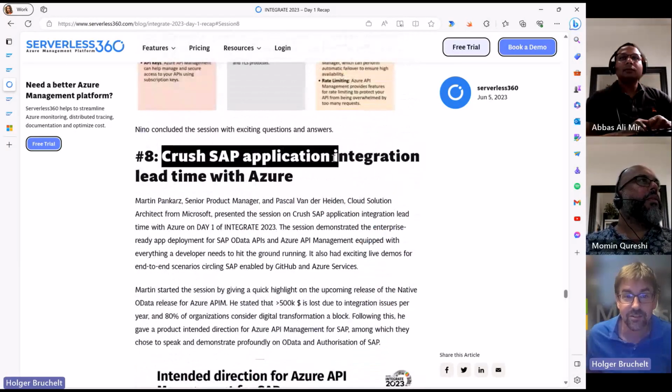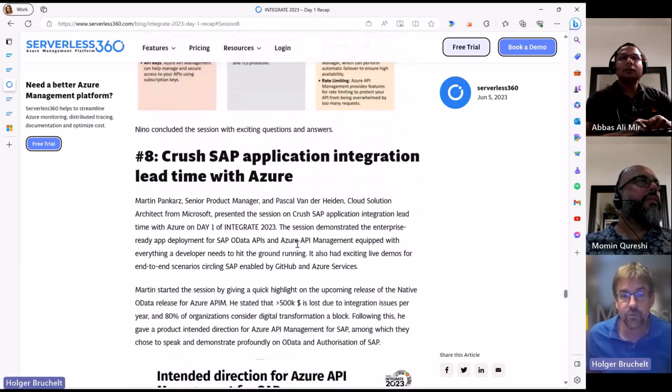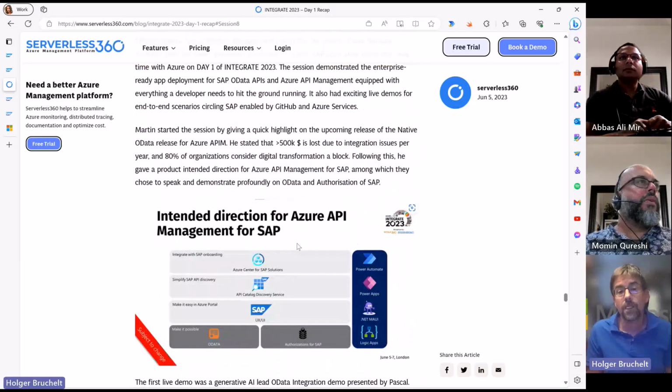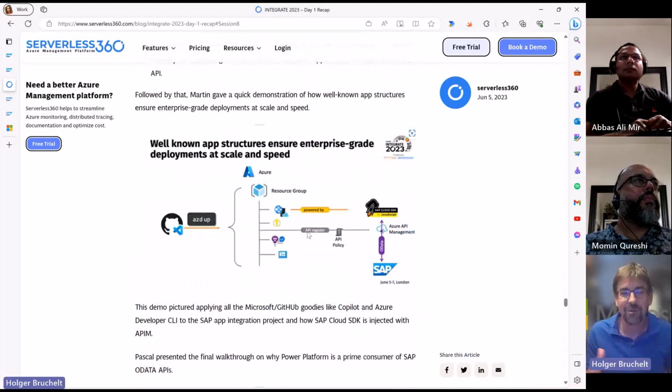Crush SAP application integration lead time with Azure, where we really talked about how to use the Azure services to connect to an SAP system using an OData service. So it was a really nice session. I mean, I wasn't there, but he shared some of the content with me up front. And I hope that we can invite him also to the podcast in the near future, so he can also repeat his session, or at least some of these things on our podcast. But it was a really, really nice flow that he outlined there.